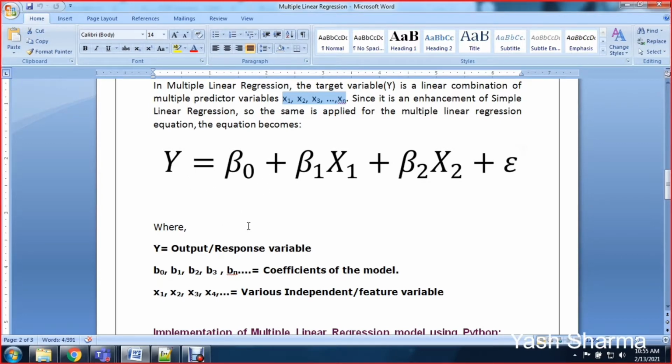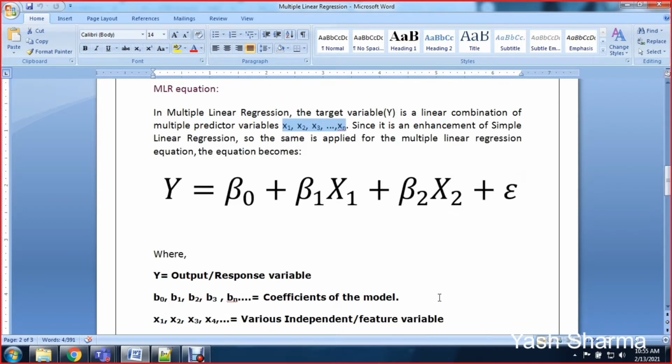The formula is the same, but multiple predictor variables will be added, where y means your output or your predicted value. This b0, b1, b2 are the coefficients of the model, and this x1, x2, x3 and x4 are your various independent or feature variables. Only a slight modification is done to simple linear regression, because in MLR you are going to deal with multiple independent variables. So hence your equation will become this.